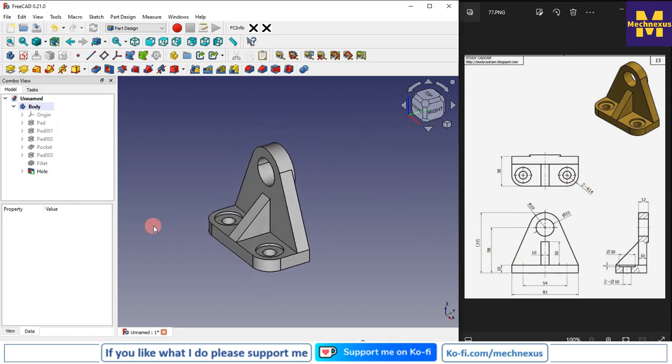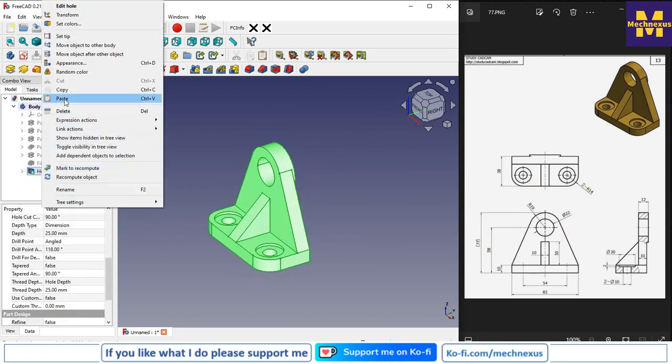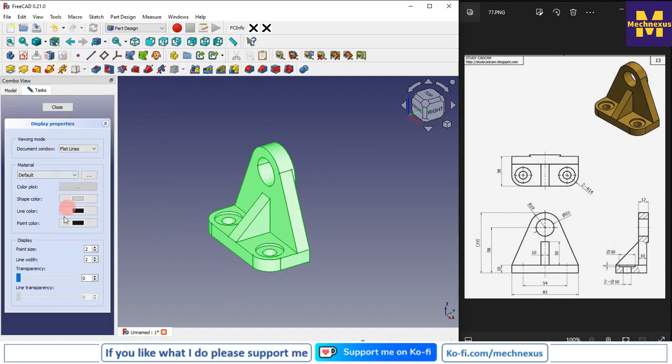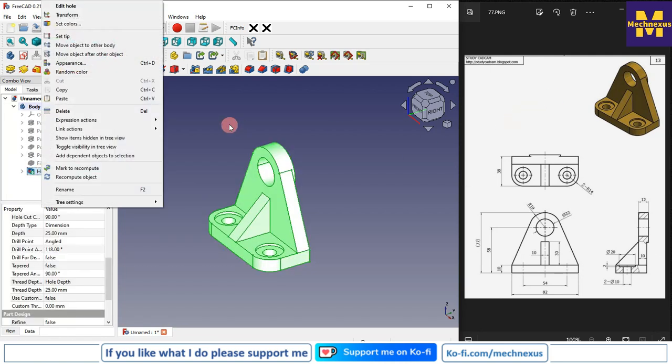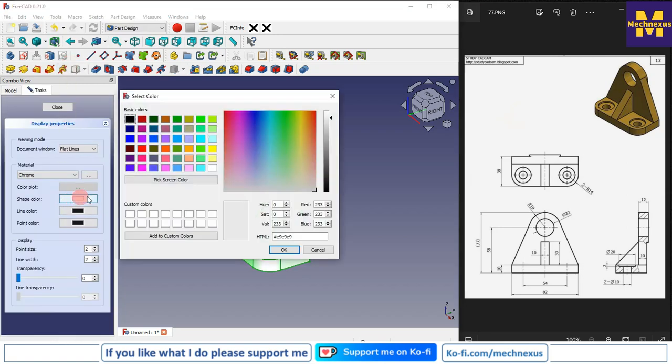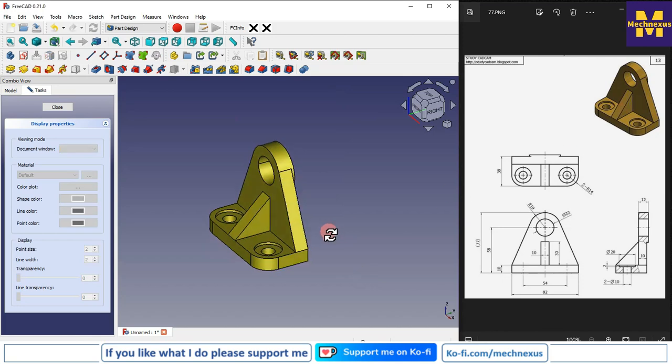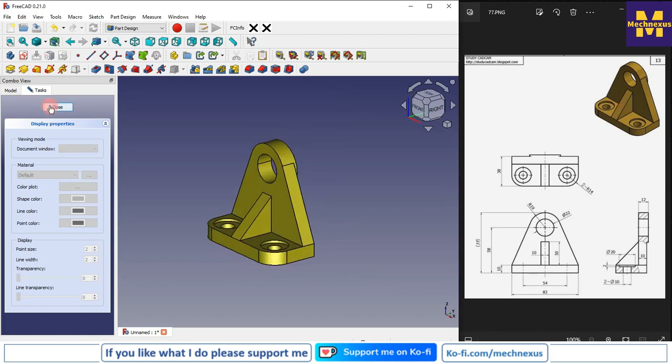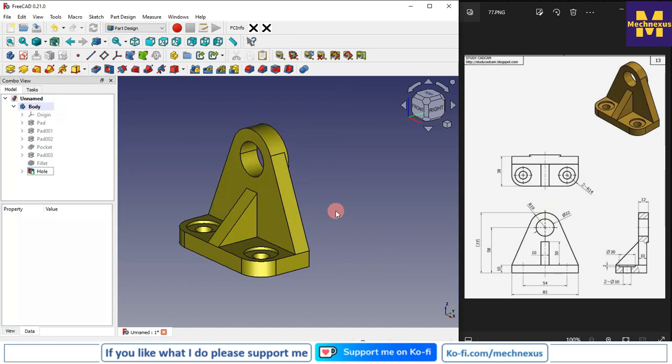And here, if you want to apply a material, you can go to the appearances and apply the material. Let's say I apply chrome, click on close, and if you want to give a color to your part, then again go to the appearances and here click on the shape colors. Let's select this color.